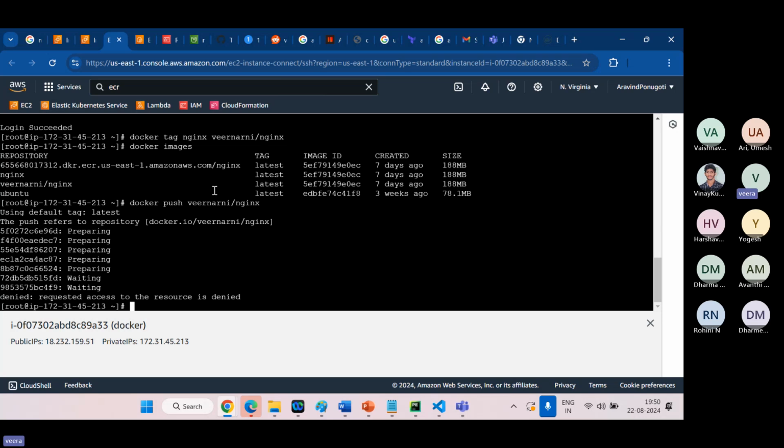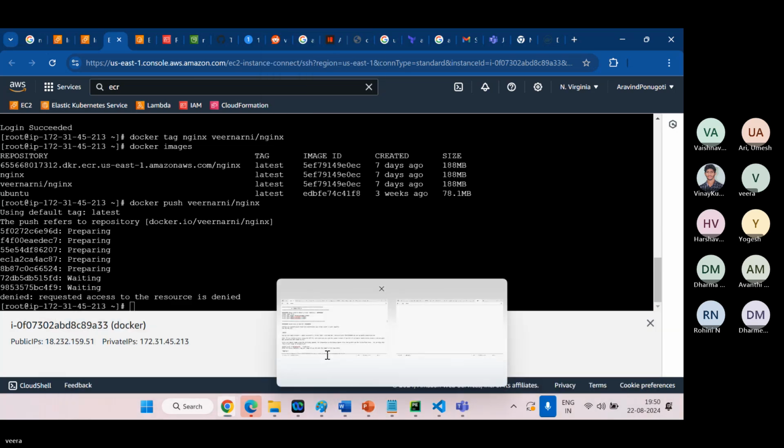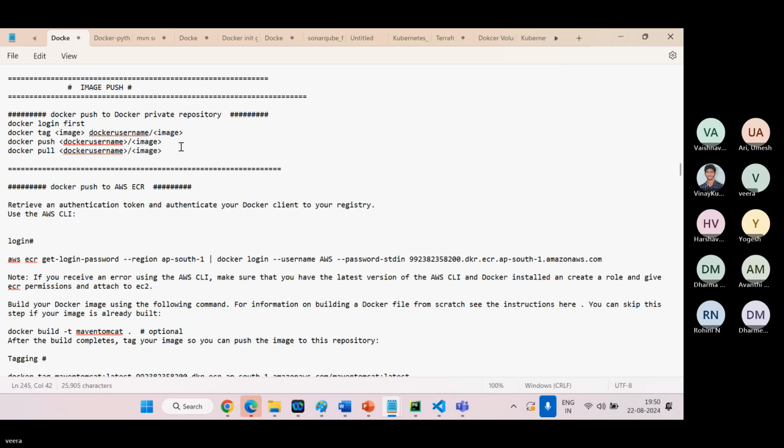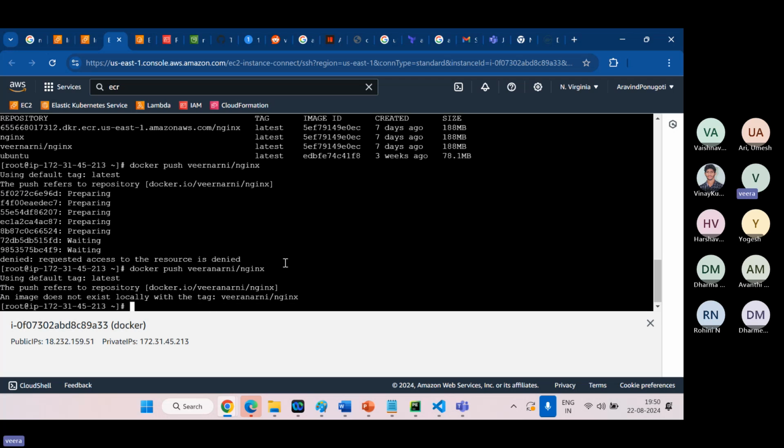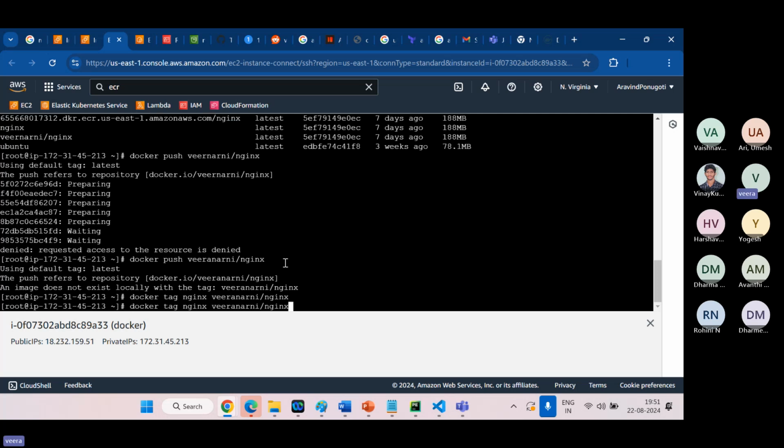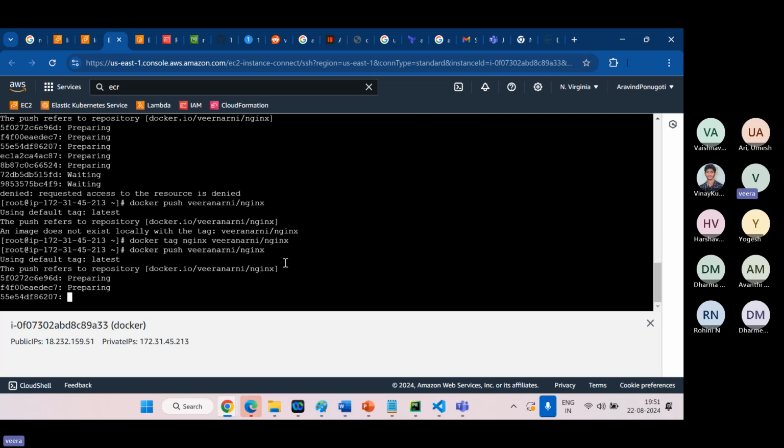Okay, access denied. Let's understand. Okay, this username is wrong. I have given Veera, the spelling is wrong. Now push. Okay, so again I need to tag this image. Tagging is also given the wrong way. So give it here. Now again push. Now the image is there with the same tag, so it is going to push.